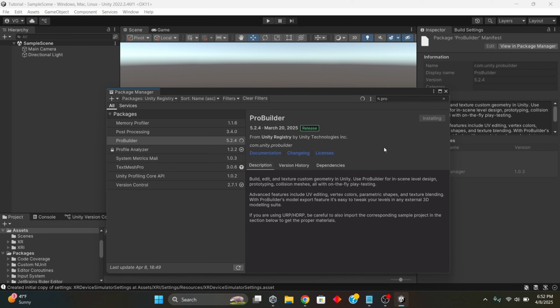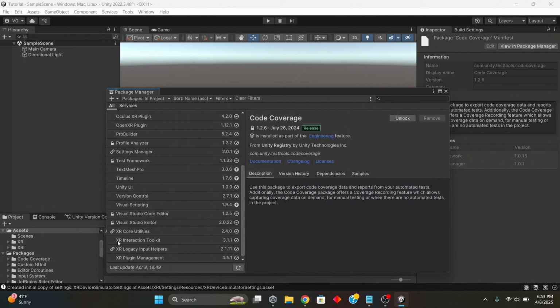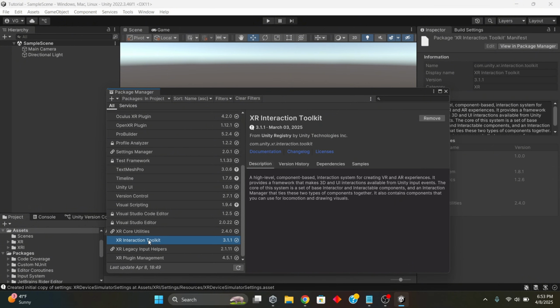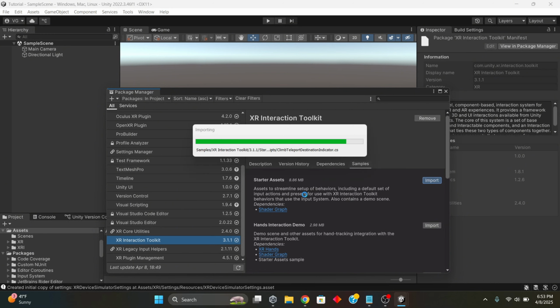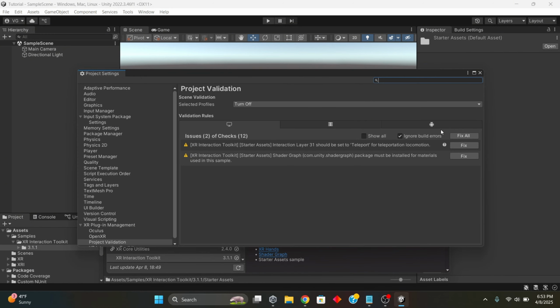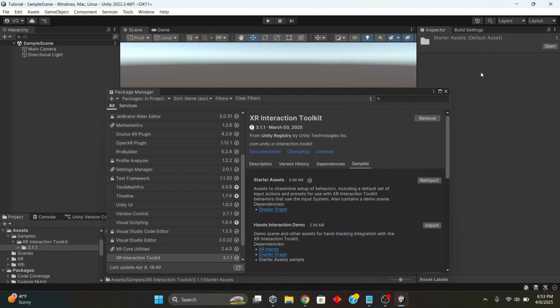So get Pro Builder. Once you've installed Pro Builder, go into In Project, and scroll down until you see XR Interaction Toolkit. This is what you installed by putting in that Get URL. Go to Samples, and install the starter assets. If this pops up while importing the starter assets, just click on Fix All and it'll fix all of them.